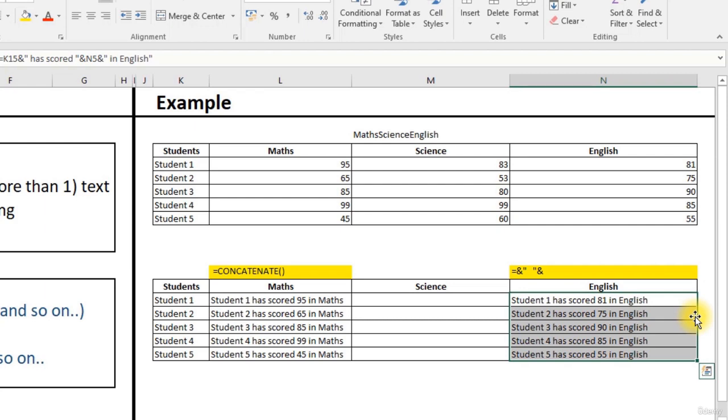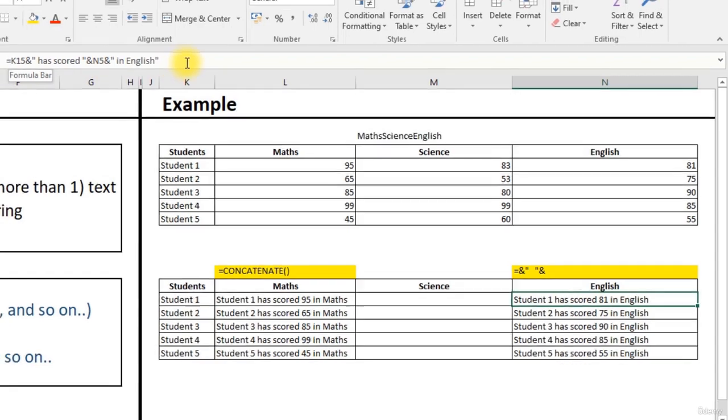You can see that ampersand performs the same operation as concatenate function. In concatenation, it's like a normal function where you first mention the function and then give all the strings as parameters. In ampersand, it is like using plus symbol. You write the string, add an ampersand, you write another string, add an ampersand, write another string, and so on.